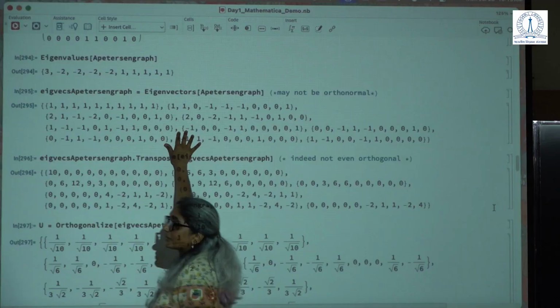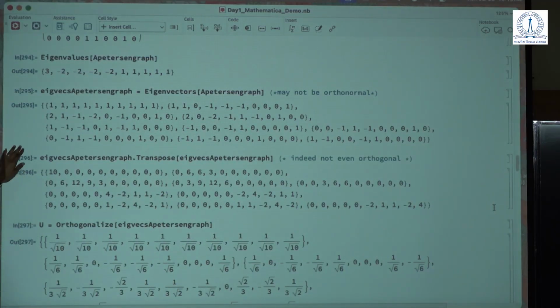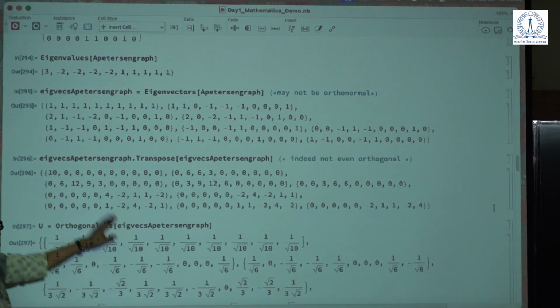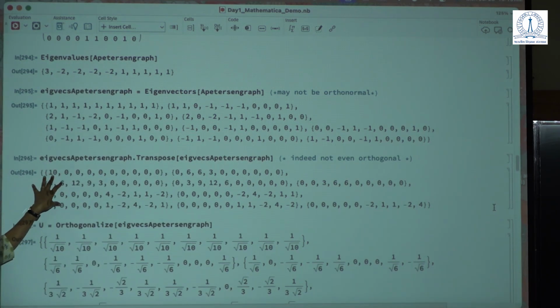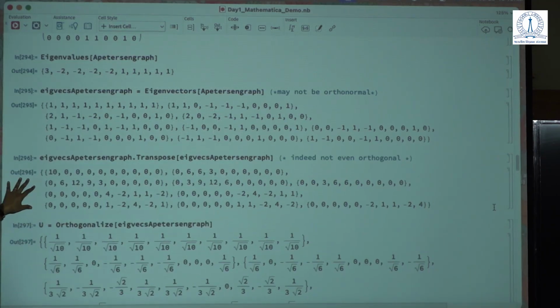And you can check that because what I did here is I took that list. So remember, this is secretly a matrix. It's a list, but it's also a matrix. So I took that thing. It's called Eigenvectors A Petersen graph. Okay, I took it and I multiplied it with its transpose. And I got this thing back. This is not the identity, right? You can immediately see without even looking at the matrix form. This is not the identity.